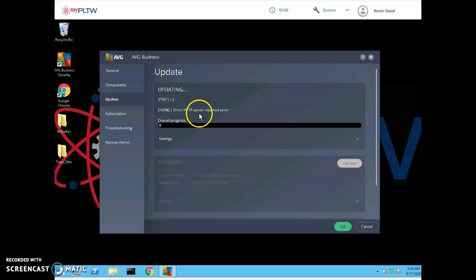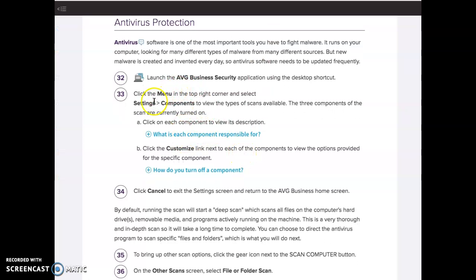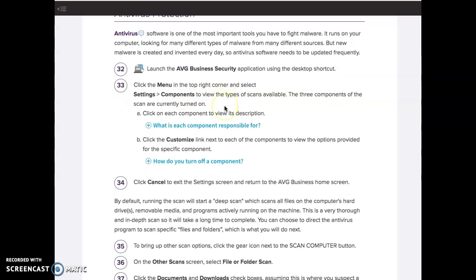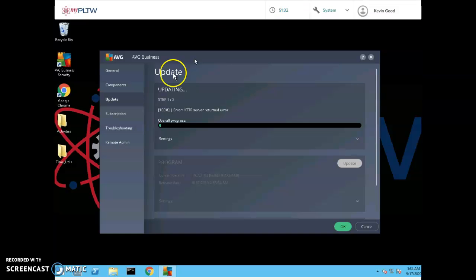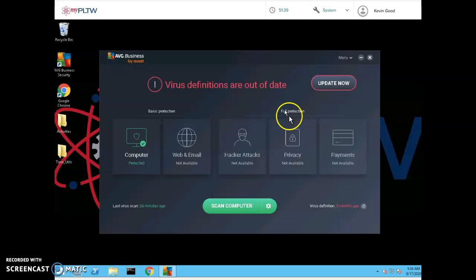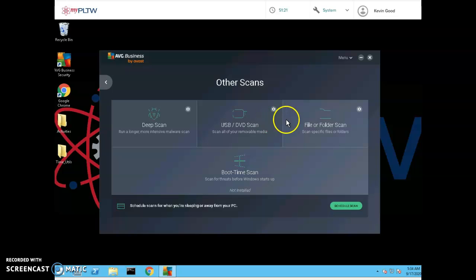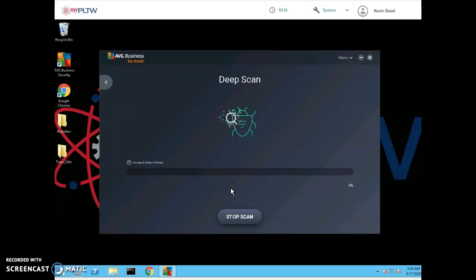Well, see, it says error, but let it run for a bit. No, it's going to fix it. Okay. So it looks like that part's working. And then you can do all these things, setting components, make sure your scans are turned on and stuff like that. So you want to make sure you're not just checking for your computer, you're checking that your other stuff is scanning too. So you can run a deep scan on it, see if it finds anything bad. Scan your computer. And it starts scanning like that.